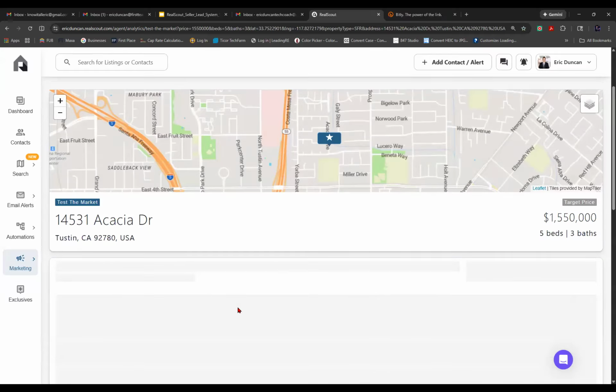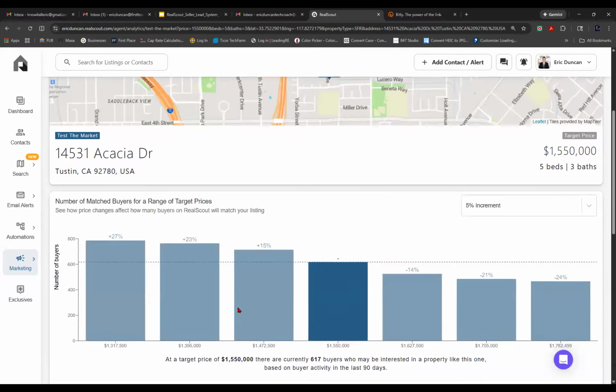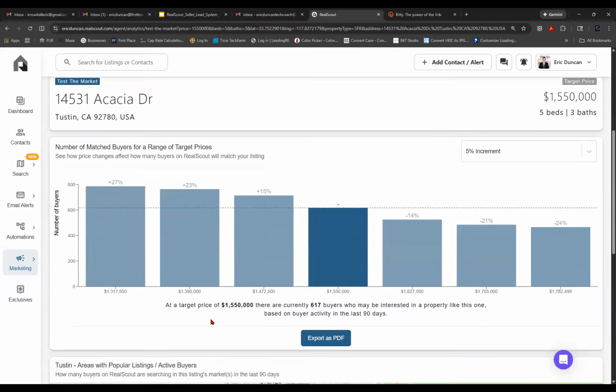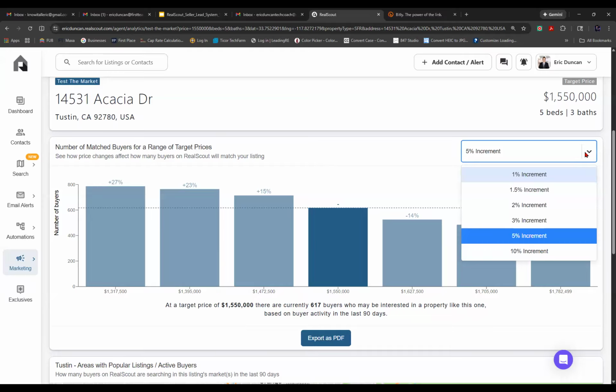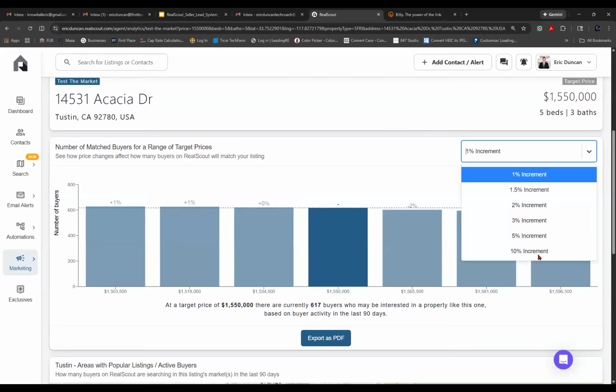What this part does is look at the entire RealScout buyer pool and give you a number of matched buyers. Off the cuff, at a target price of $1,550,000, there are currently 617 buyers who may be interested in a property like this one, based on buyer activity in the last 90 days. You can mess with the increments over here on the right. I can go 1%, and it will adjust the graphing, or I can go up to 10%.